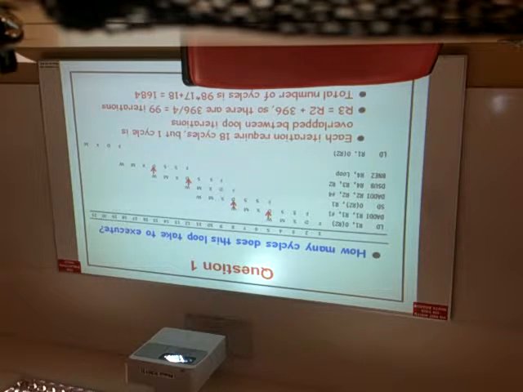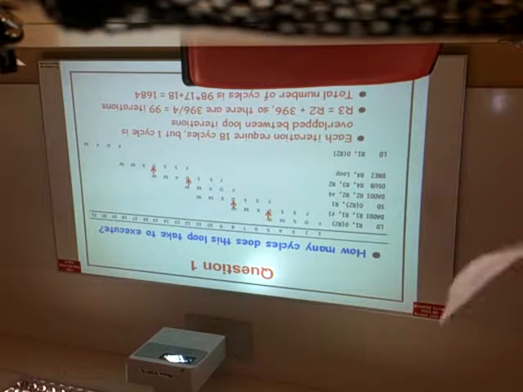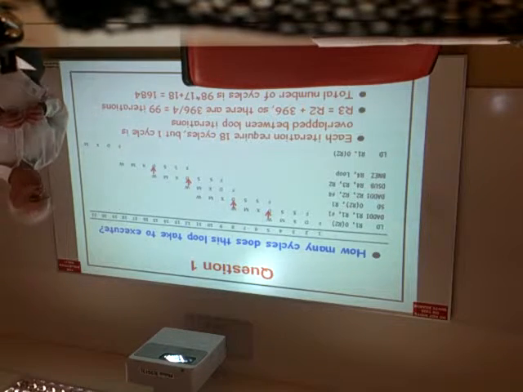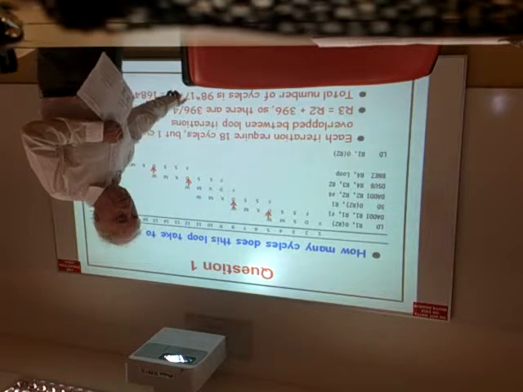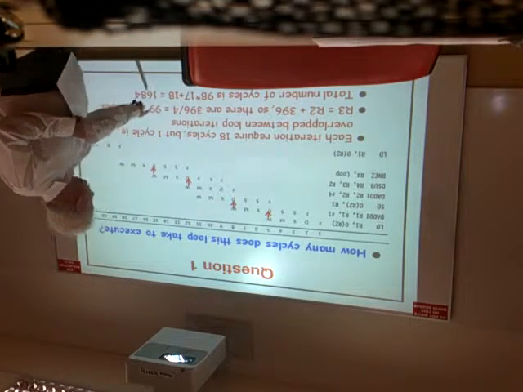Eh? 98? 98, why? Oh, minus 1 cycle? One overlap, is it? Yeah, you see. Wait, mine is 17. 17 cycles. So what is 98? Cycle 17? 98. Okay, we have 99.